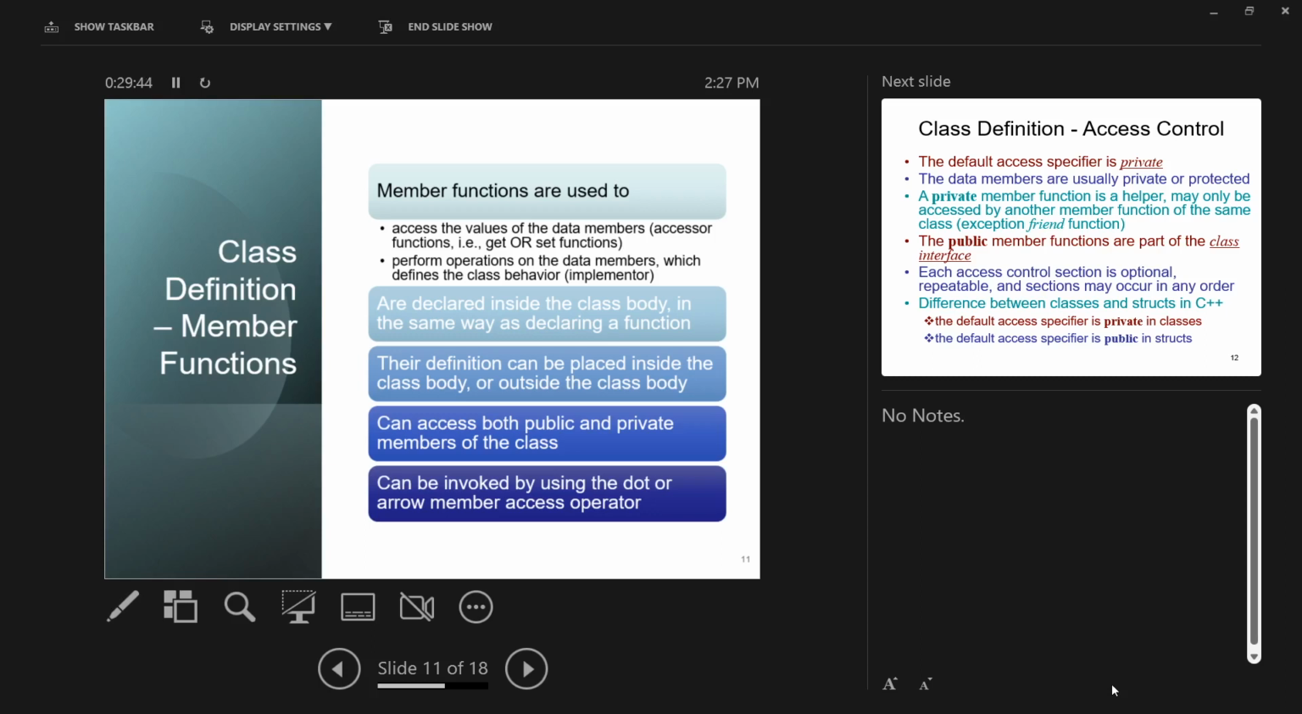Member functions are declared inside the class body the same way, and these are basically functions. But when we declare a function inside a class, it becomes a member function of that class. It specifies the behavior of that class. It becomes a method of that class.